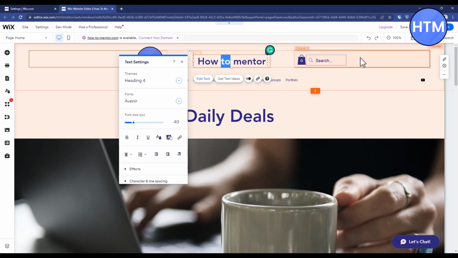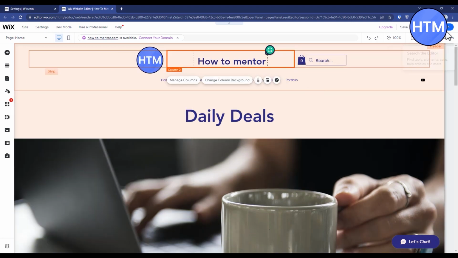And after all of the settings and after all of the changes, just simply click publish, and that's it.